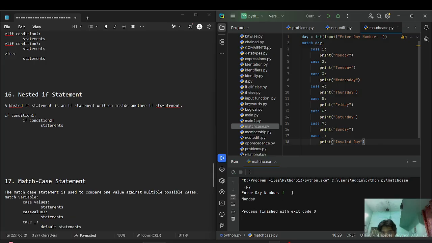Yes, it's working. Suppose the user enters 3. So now Python checks case 1, which does not match. Now case 2 is also not a match. But in case 3, I have entered 3, so case 3 match is found. Immediately Python prints Wednesday. Now Python does not check the remaining cases. This is why match case is more efficient and cleaner than writing many else conditions.